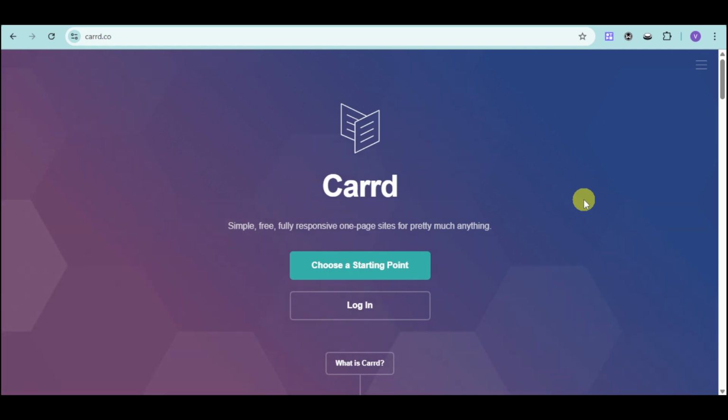In this video, I am going to teach you how to add GIF in card.co site. First thing that you can do is head over to their website, which is card.co. It's spelled with double R.